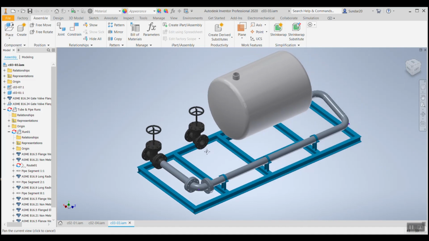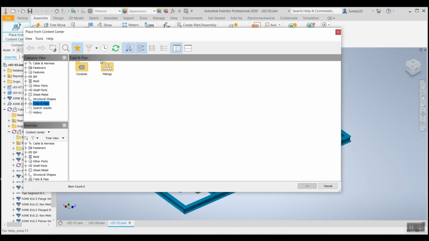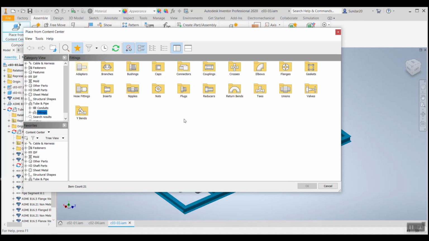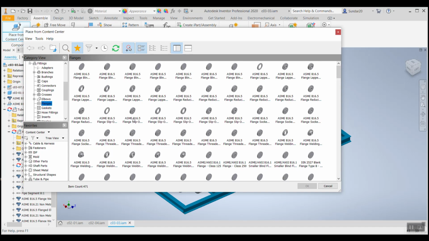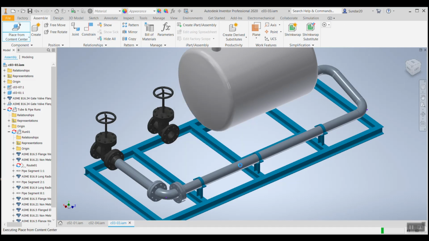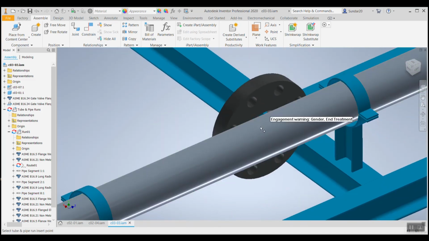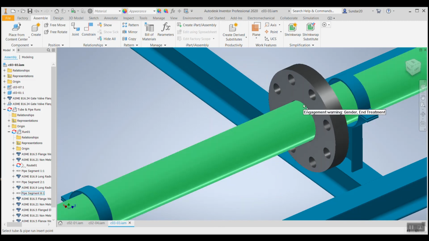So we have opened the model here. So we'll go to Content Center, Fittings, and we need flanges. So this is ASME B 16.5. So we'll go with 4 inches, say OK. And you can see it has automatically taken the pipe. So you can see the difference over here. And clicking space bar will change the orientation of the flange.